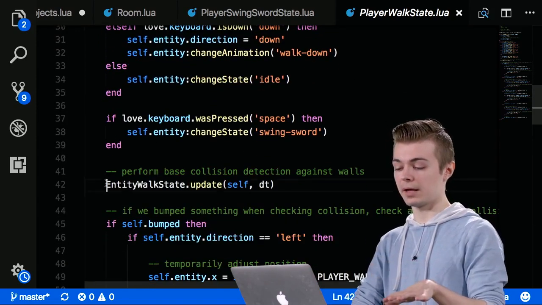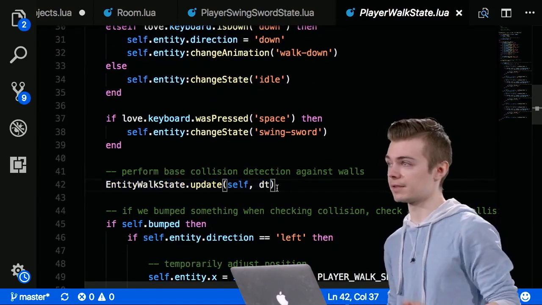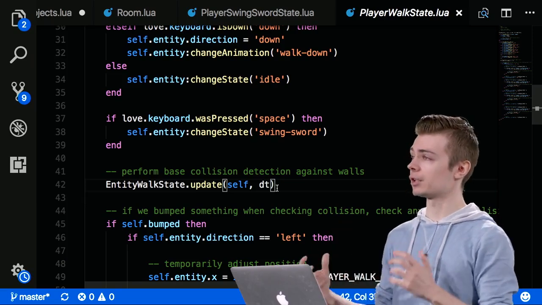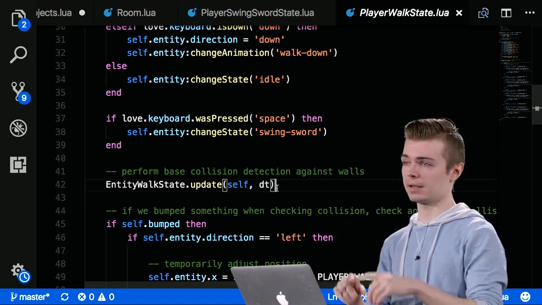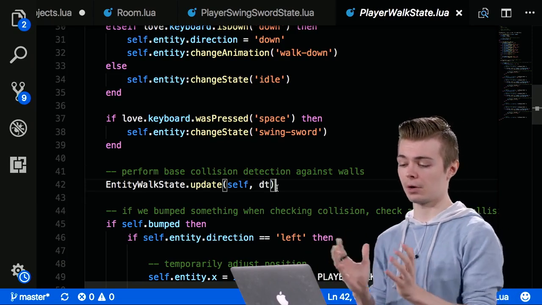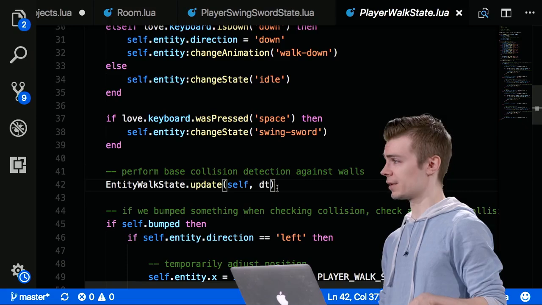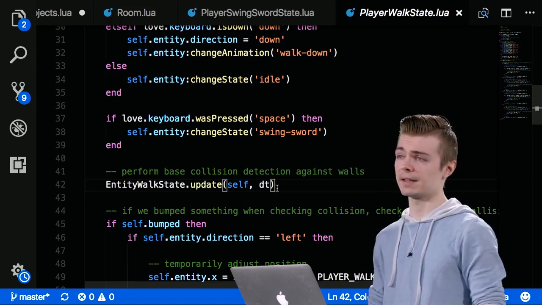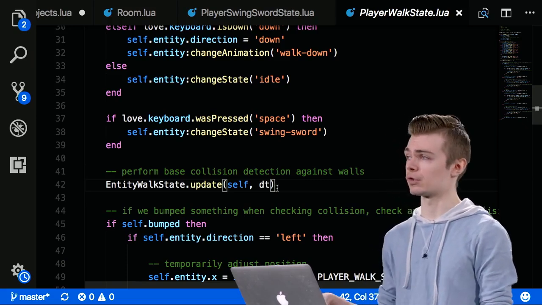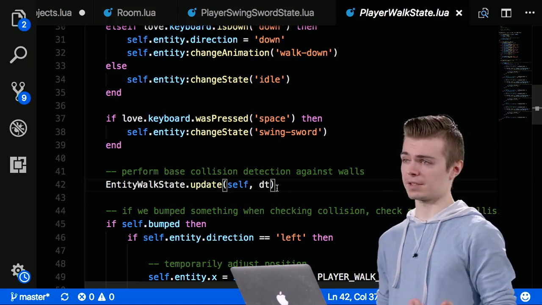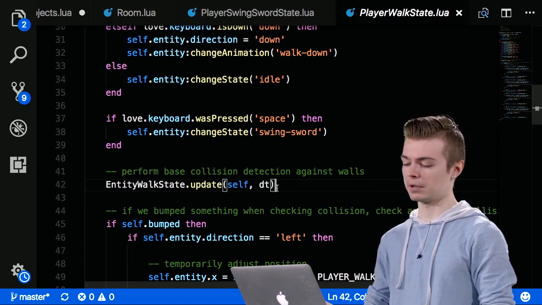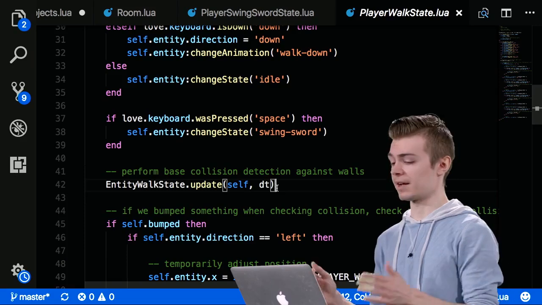And then what we do is we call entity walk state.update. So this base walk state code exists in entity so that we can let every single entity have this code. All it does is check whether the player or entity it belongs to hit a wall, and if it did, set their bumped equals true. That's just a flag that says, okay, the player bumped a wall. Okay, why is that relevant?